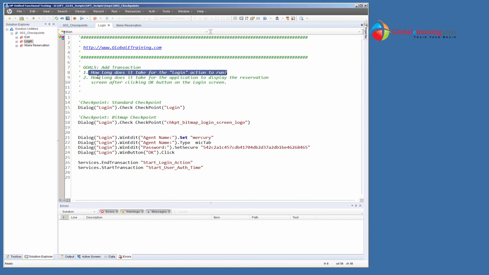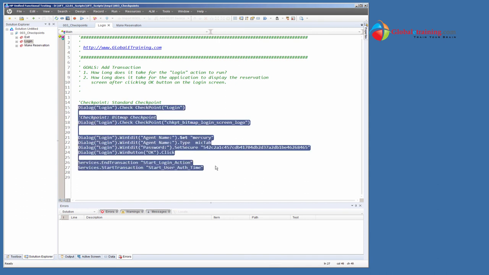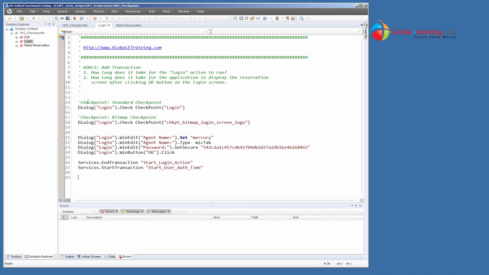First we need to determine how long it takes for the login action to run. We are already in the login action, and all these are comments, so it starts at line 15. We want to know how long it takes for the script to run from line 15 to line 27. That means we need to start some sort of timer, so I'll say start timer here, and stop timer there. If you were to literally use a stopwatch, start it here and end it here, that tells you how long it took to finish this particular action.